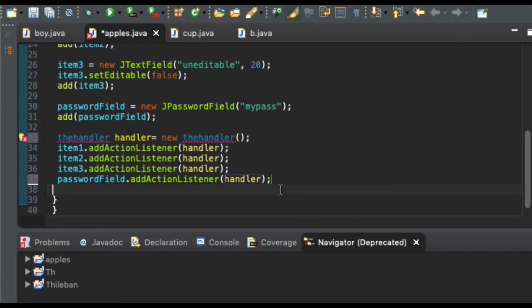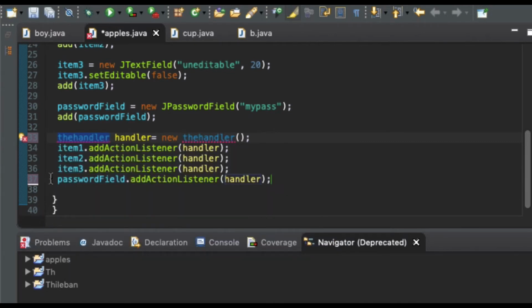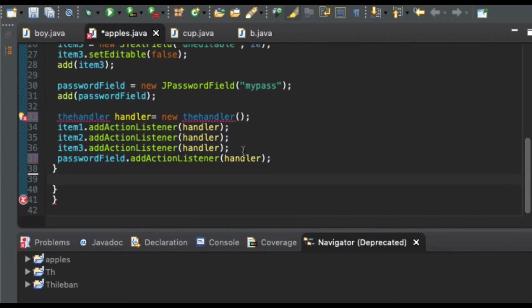Here you can see the error message because we created an object but we didn't create this class. Whenever we create an object we first create the class and then the object. Here we created the object before even creating the class. That's why we are seeing an error message. When I go and create the class, it will go away. Okay, let's create the class. Close this curly bracket and start creating the class.